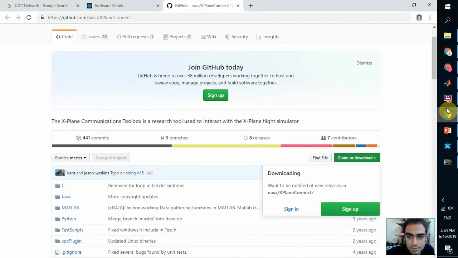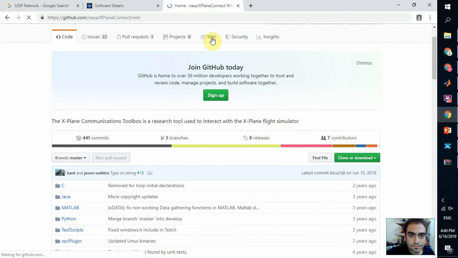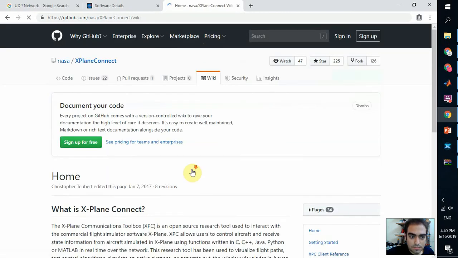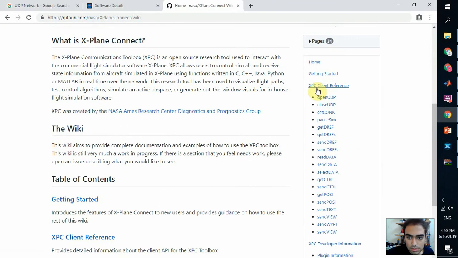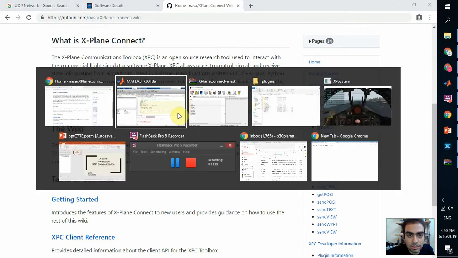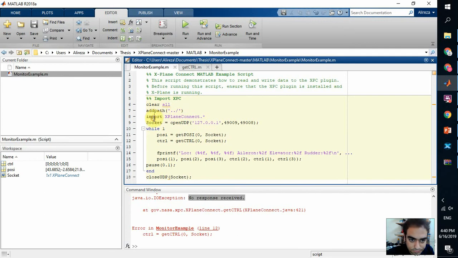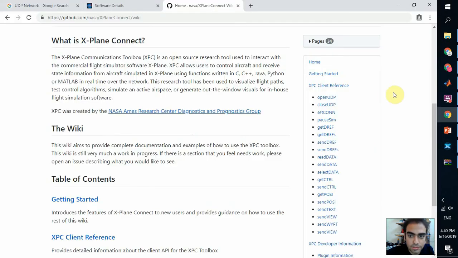Let's go to this page, and to show you how you can use this plugin for your purpose, I suggest you go to the wiki. This plugin has very great documentation. You can see each function and what each function is doing. For example, in the first line, we created the socket variable using the openUDP function.